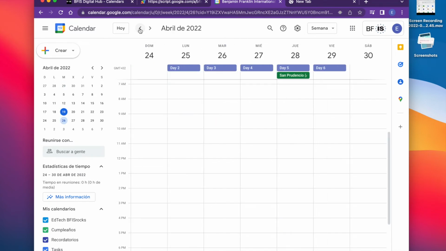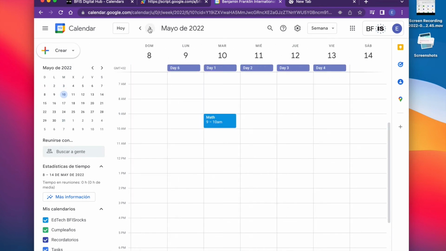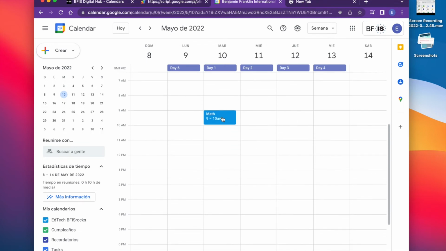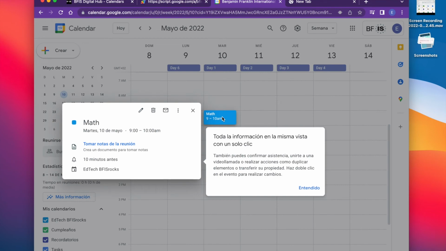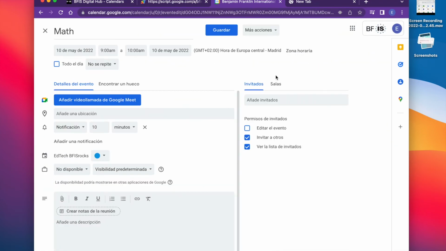Now, let's say that at one point you decide to change that calendar and you say, okay, starting March 10th, or starting May 10th, I'm going to change that, and I'm actually going to do a different class that morning. I can edit that event. Yes, I can edit that event and say, actually, I want to change it. Actually, math's going to be a little longer. We're going to do it from 9 o'clock to 10:30.